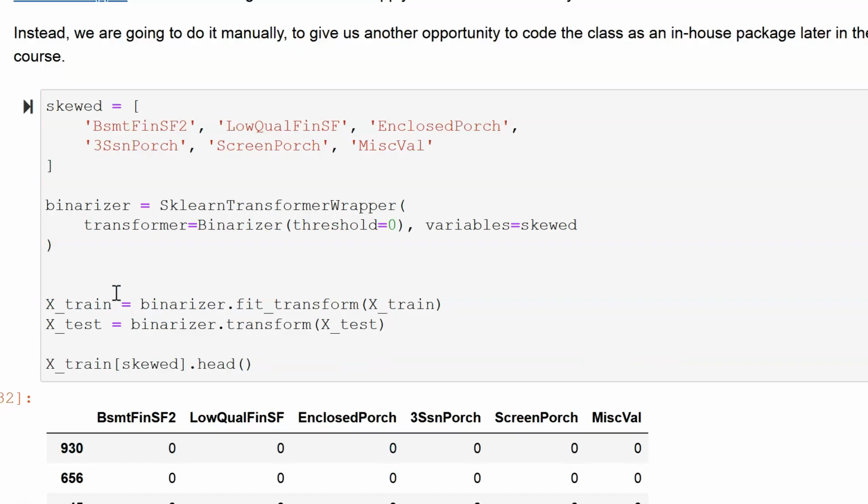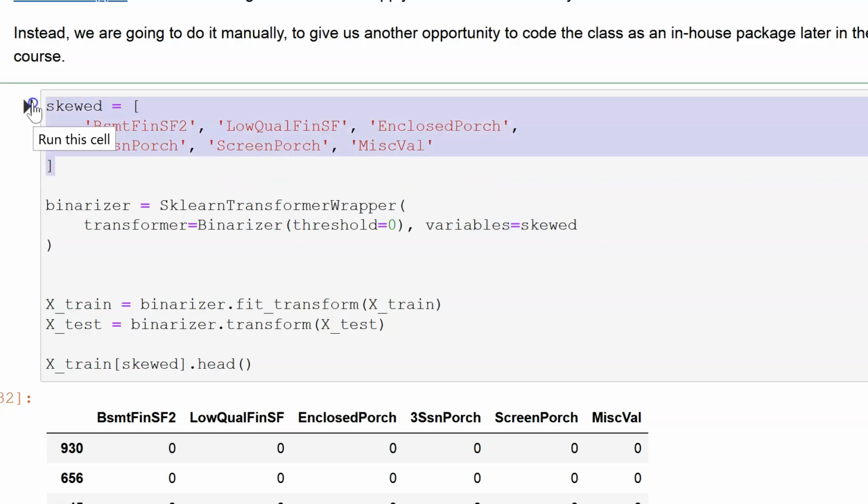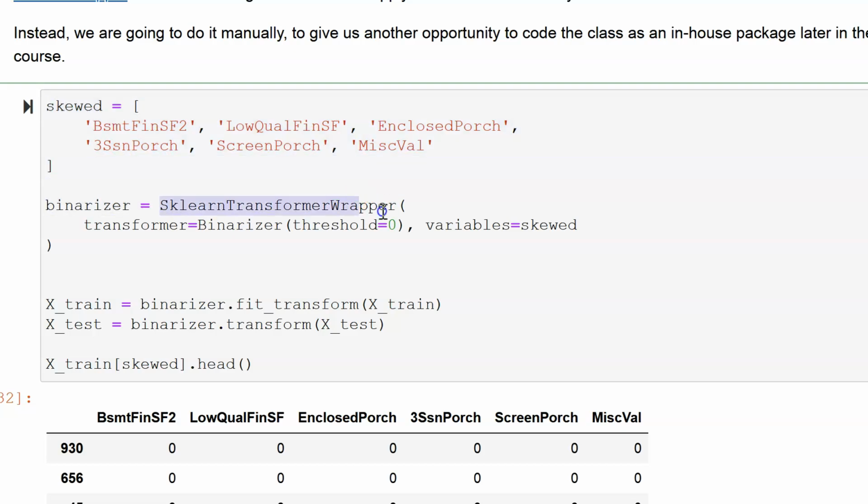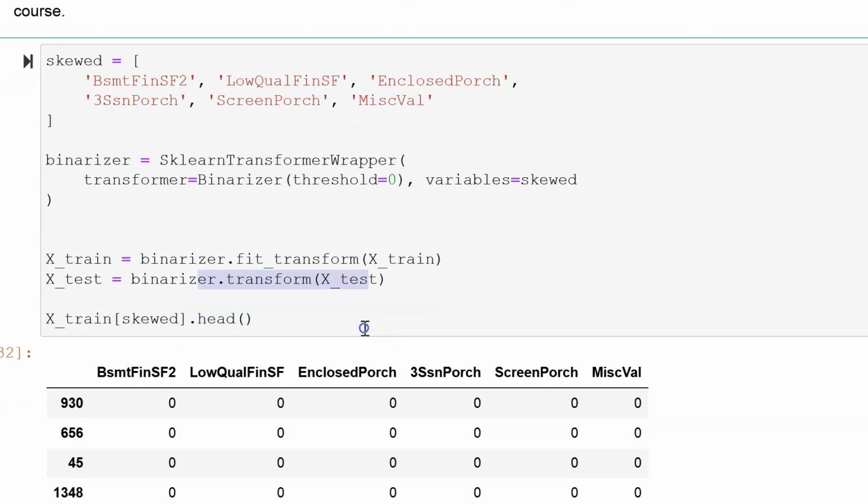To binarize the variables, we need to wrap the binarizer from Scikit-Learn with the Scikit-Learn transformer wrapper so that we can apply the binarizer only to the skewed variables that we have here instead of to the entire dataset. The other beauty about the Scikit-Learn transformer wrapper from Feature-Engine is that it returns a pandas data frame. So with fit transform, we transform the train set, and then we transform the test set.